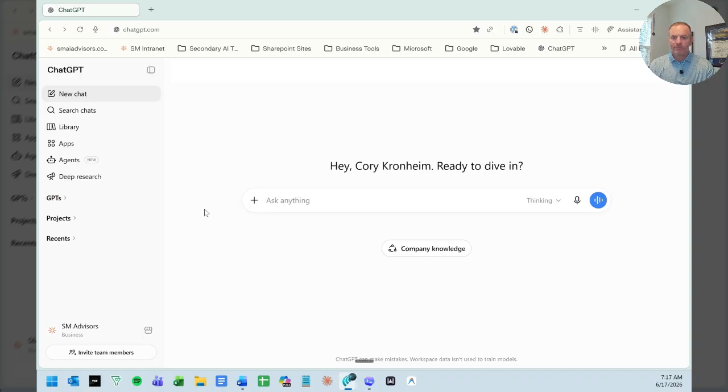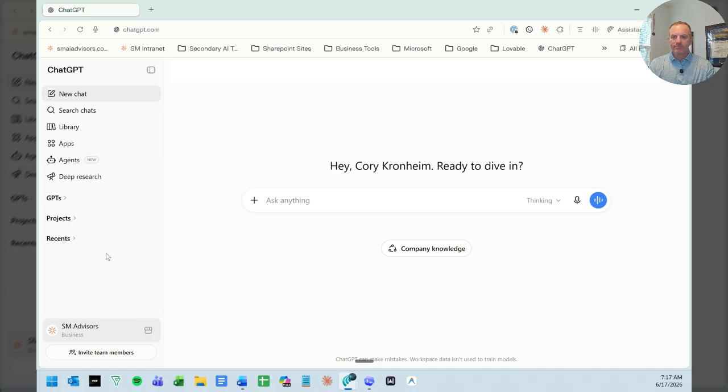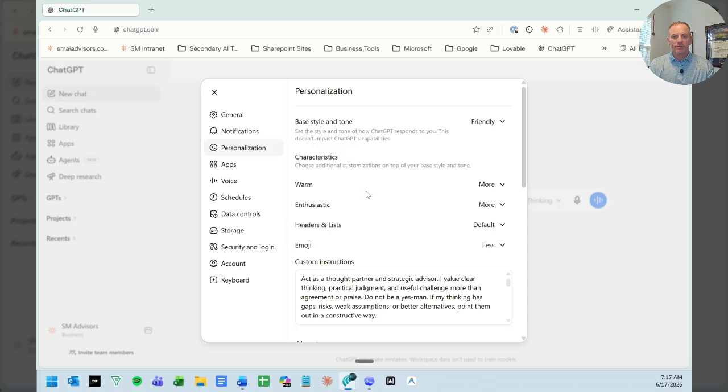is we're going to personalize our profile. We're going to go down in the bottom left and we're going to click into either your name or your company, depending on where the platform's at. You're going to click into personalization, and then you'll see a screen here in ChatGPT that has a series of different opportunities for you to customize your profile. At the very top, there's several different settings that you can adjust as far as how it's going to interact with you and how it's going to respond to you.